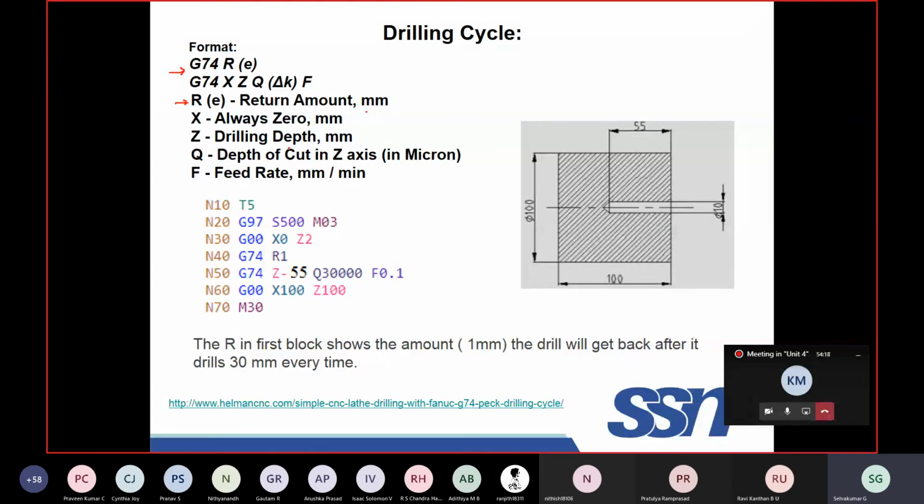Z is the drilling depth. In this case it is 55 drilling depth. And Q is the depth of cut in the Z axis, in micron. If you look at the program, Q is equal to 30,000. 30,000 micron means 30 mm. 30 into 10 power 3 is micron. This is 30 mm, the depth of cut. The feed rate also has to be given, you have to give the value.